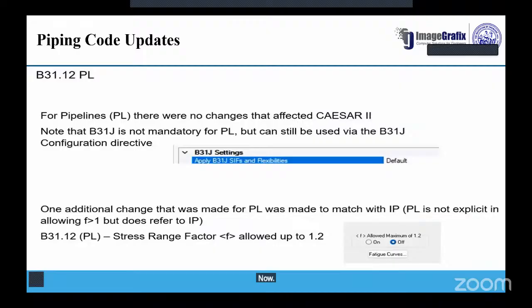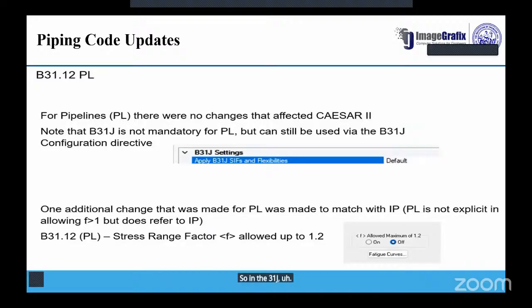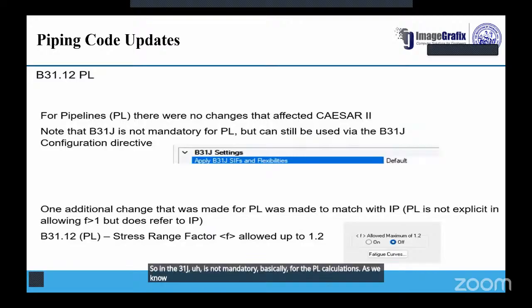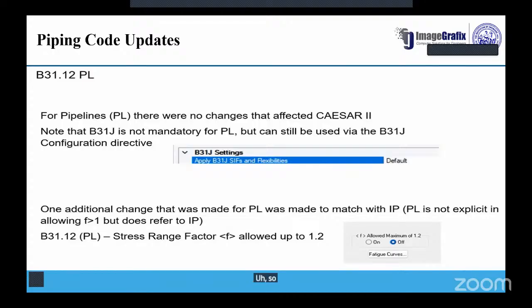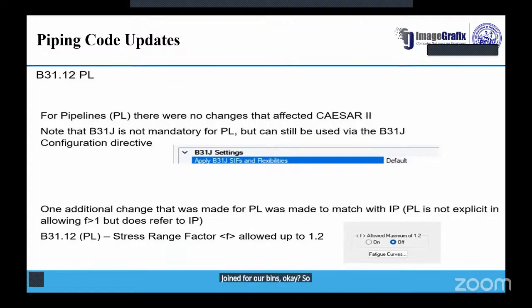Now, for PL, the pipeline systems, there are no significant changes in the code as well as in Caesar 2. B31J is not mandatory for pipeline calculation. As we know, from the 2022 edition it has been mandatory to use B31J for the SIF and flexibility calculation for our joints and bends. This is not mandatory in the pipeline system.